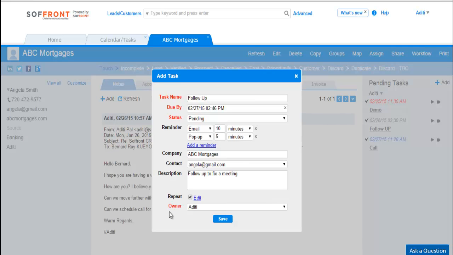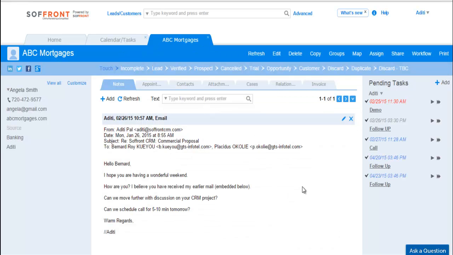By default, the owner will be you. You can set the task for yourself or assign it to somebody else. Once you are done, click on Save. Our new task will show up at the right-hand column as well as our pending task page. And if you miss a task or need to postpone it, you can simply change the date. And once you have completed a task, you can click on the check icon here. All your completed tasks will be archived under Completed Task page.